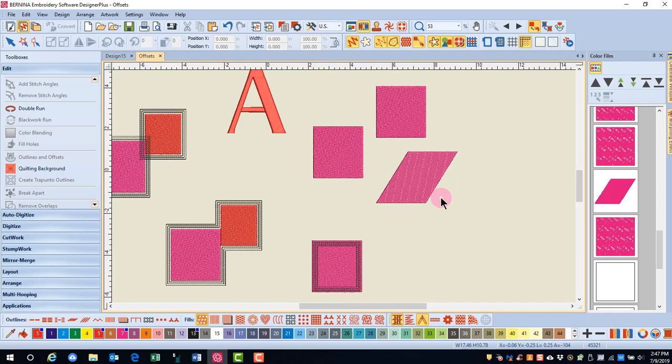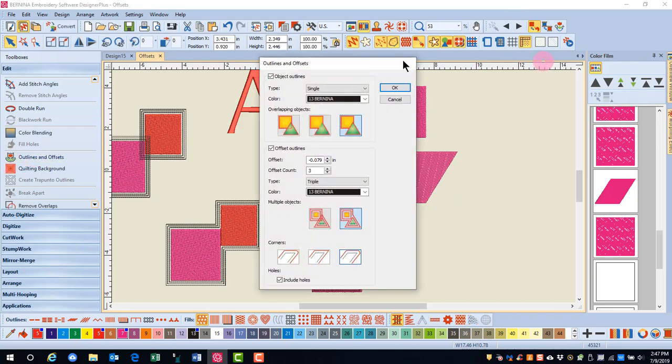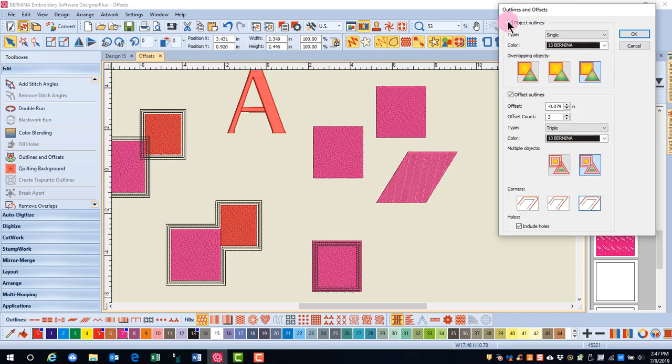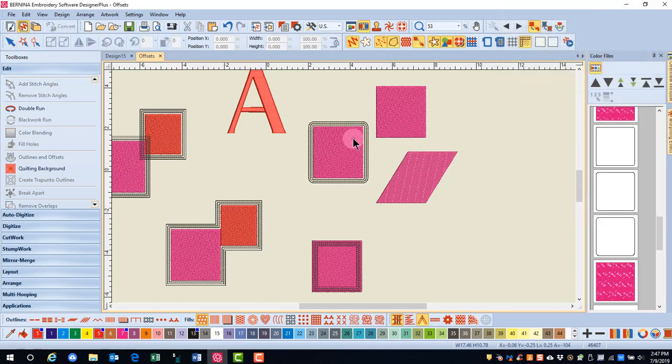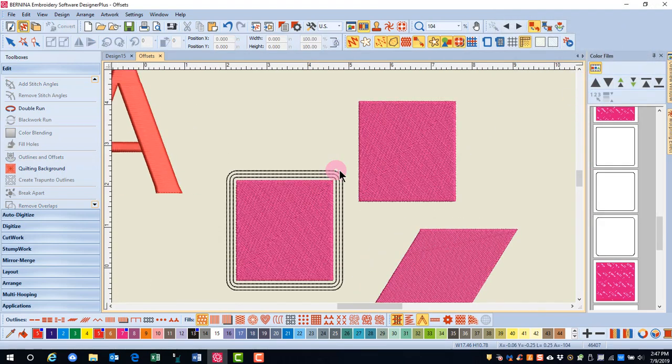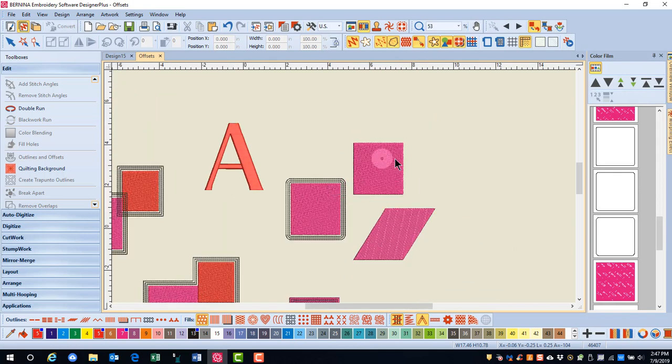There are also different ways to treat the corners of the offset outlines. So let's try these next. I'll select this first one, go back to Outlines and Offsets. I'm going to uncheck Object Outlines and then change this back to a positive value. Select the rounded corner and click OK. And as you can see, as the outlines are formed, the corners are rounded.